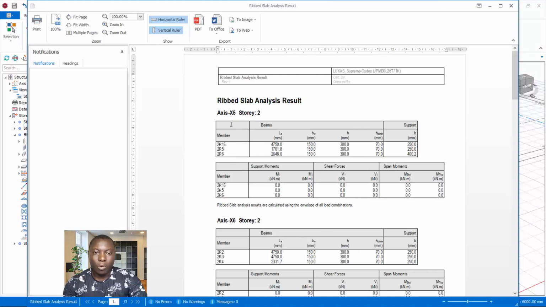Here we go. You can see rib slab analysis result, Axis X5, Storey 2. You can see the input members right there, the height and the rest of that. Now come over to the next table, Table 2. We have the support moments, we have the shear forces, we have the span moment. This is what we are actually analyzing for. But right now, this does not give you any value. You can see we are having 0, 0, 0, 0, 0.